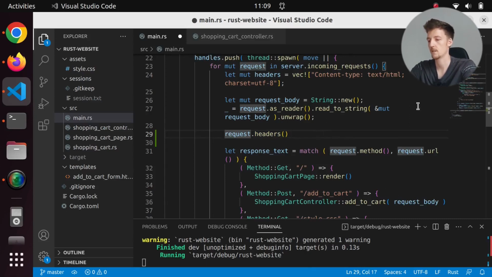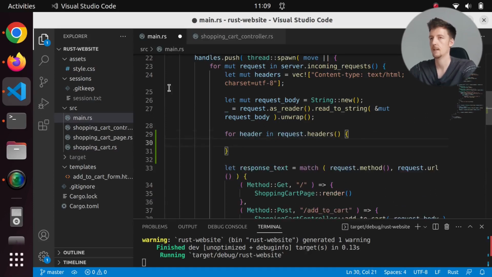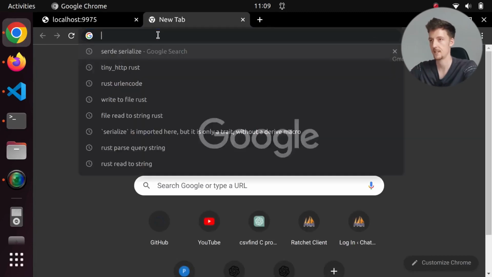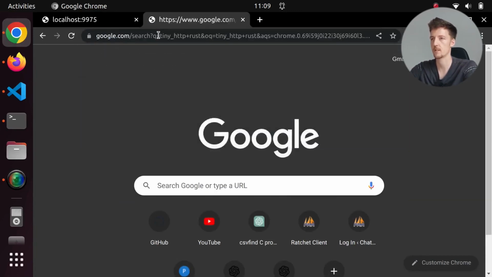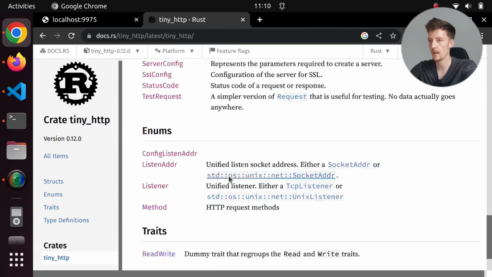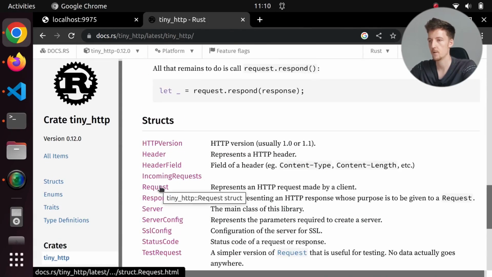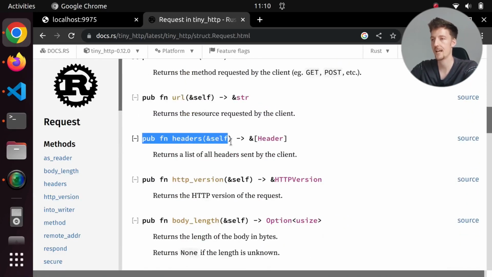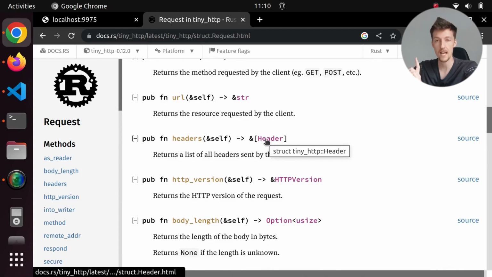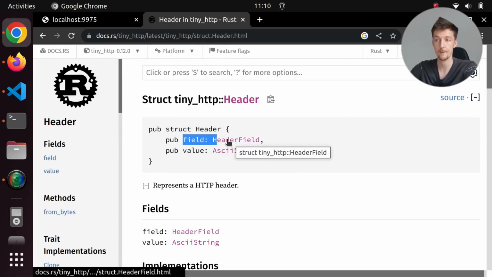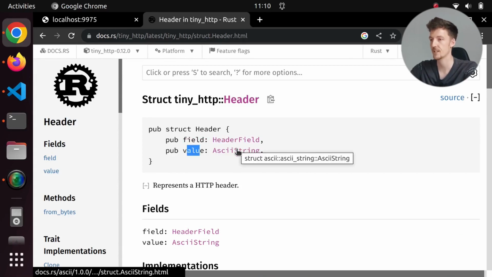So let's do that. So we can do for header in request headers. Now I have to go to the documentation because I don't remember what the format is. Tiny HTTP Rust. And let's go to docs.rs. And we will have here somewhere the request. And here we have a public function headers, which returns an array of headers, which is a simple struct with a field that is a header field and a value that is an ASCII string.